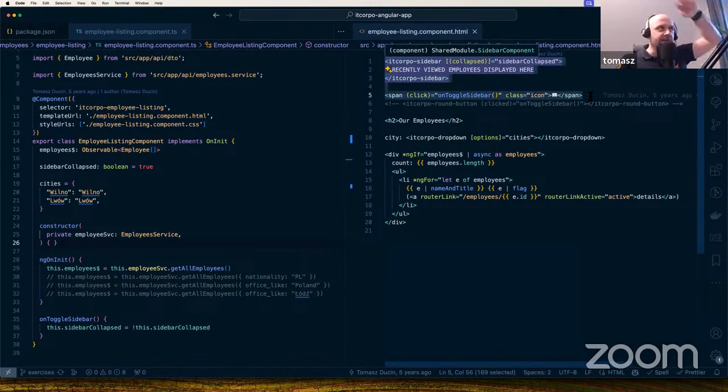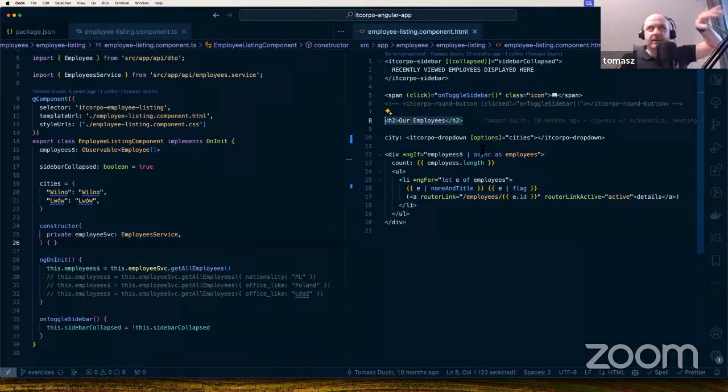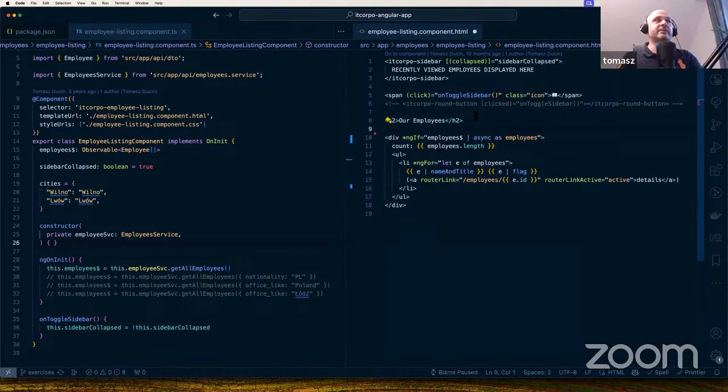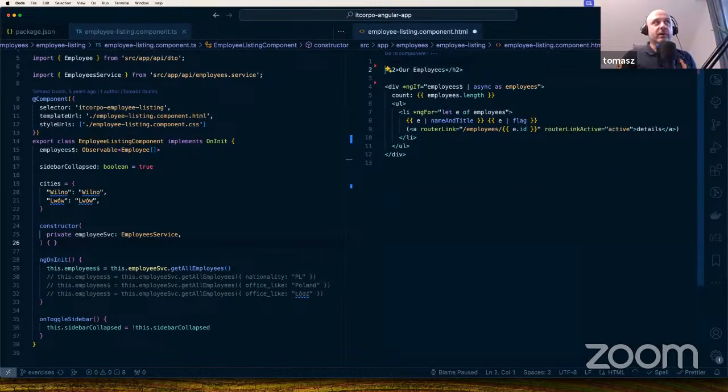There is some span icon, don't care. H2, the header, don't care. And some city dropdown, like we could basically remove all this stuff so that it doesn't even bother us.